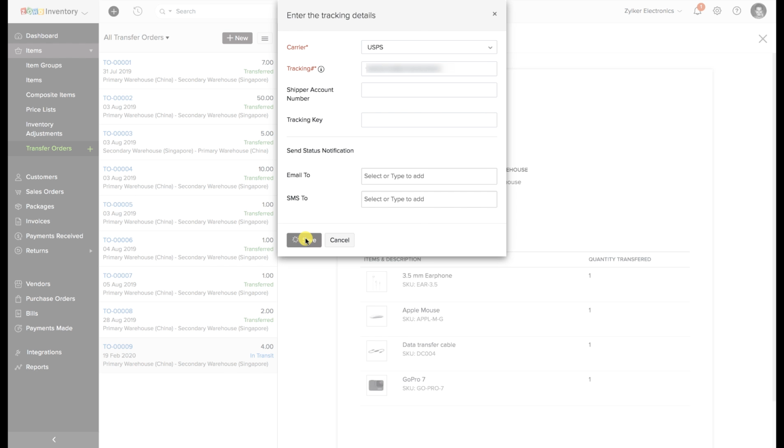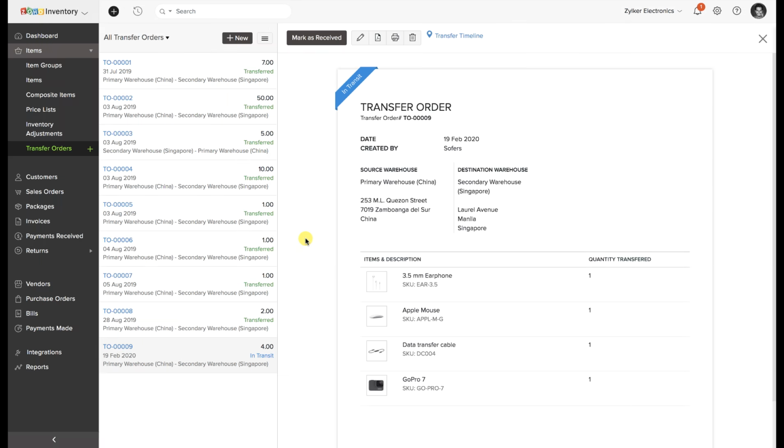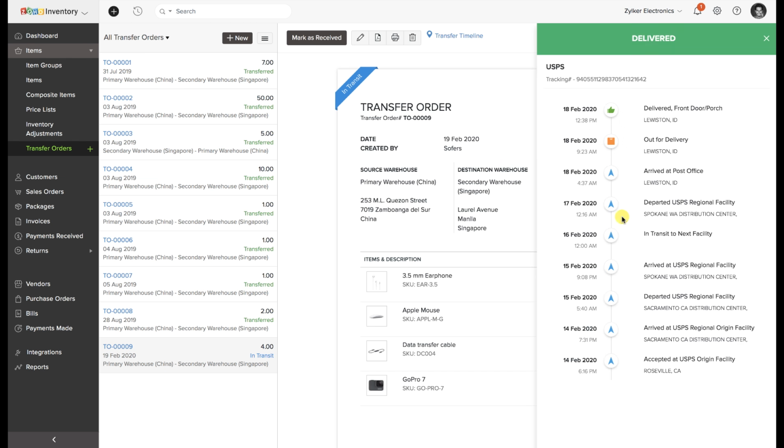To view your transfer status, open a tracked transfer order and click on transfer timeline option at the top. A pop-up slides from the right where you can view the current location and the complete history of your stock transfer in a timeline fashion.